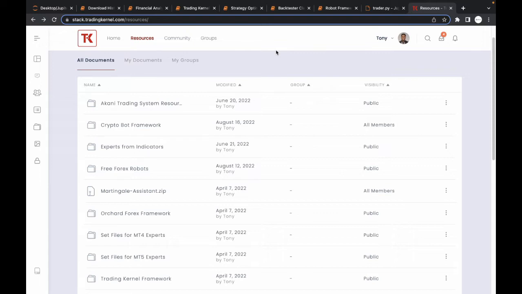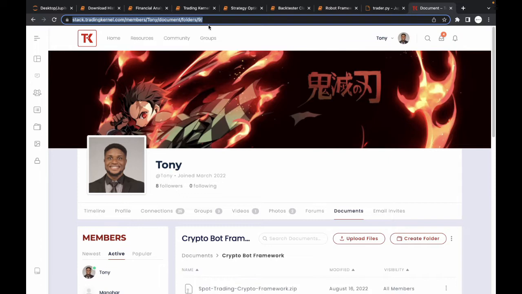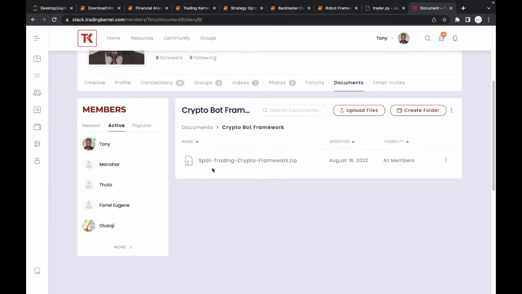Okay. So you can see this is our crypto bot framework here. It's on Trading Kernel Stack. I'm going to be dropping this link in the description below. So you guys can follow me here on Trading Kernel Stack. You can see the spot trading crypto framework, a zip file we uploaded. And I'm going to be going over the content of the zip file.